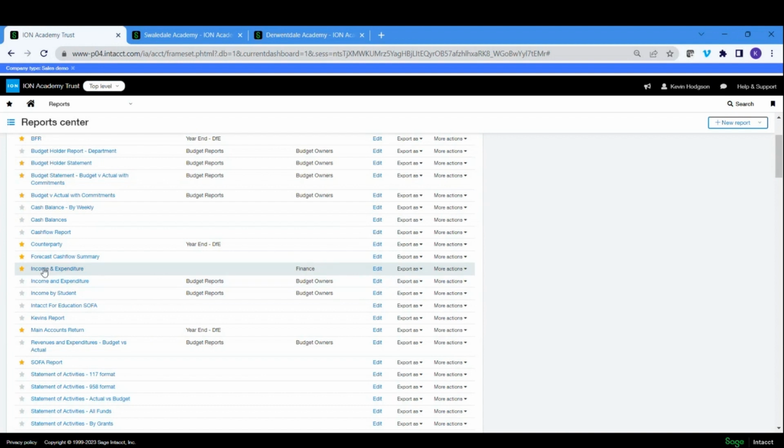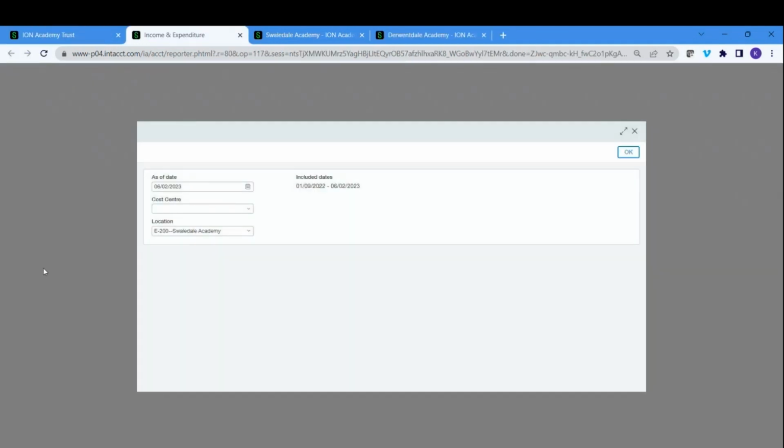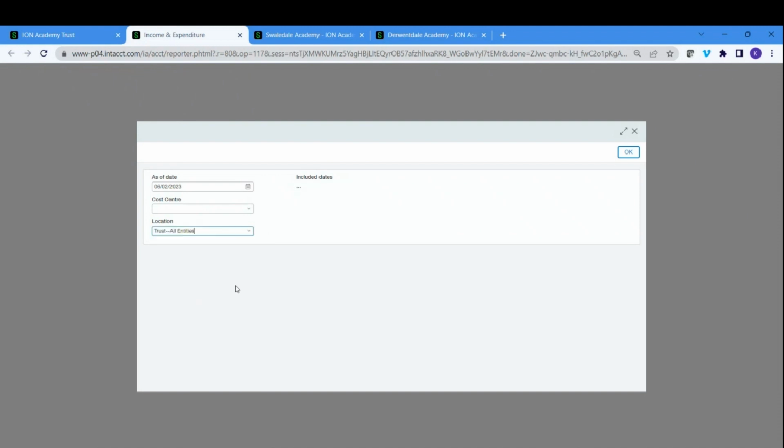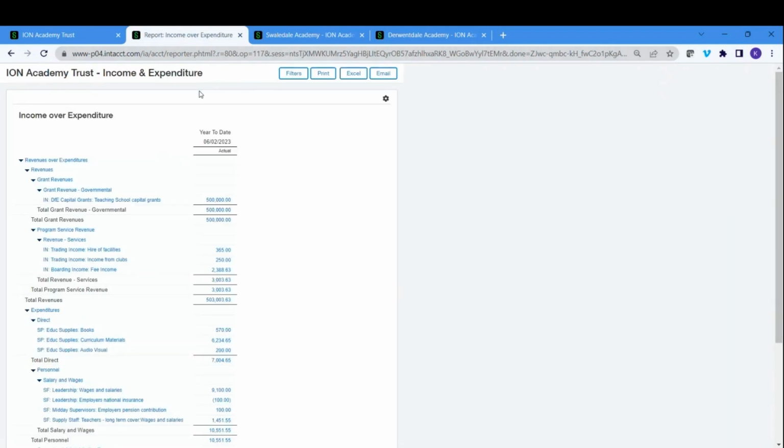Now, just to quickly visualize how much better Sage Intacct for Education is for report writing, I'm just going to show you an example of a very basic report for income and expenditure. So it's consolidated, it's running at the top level, and it's still a really useful report, but it's very summarized and quite basic. We've got a report showing us all of the income and expenditure for the trust, and it's broken out into the year-to-date column there. So just one single column on this report.